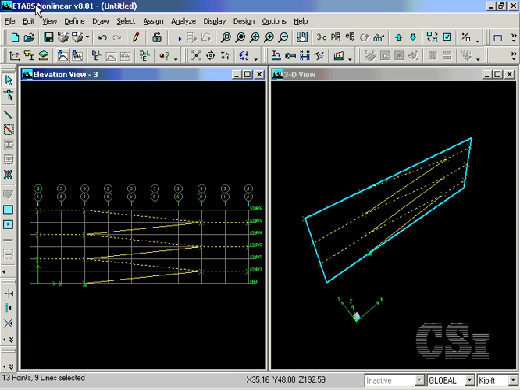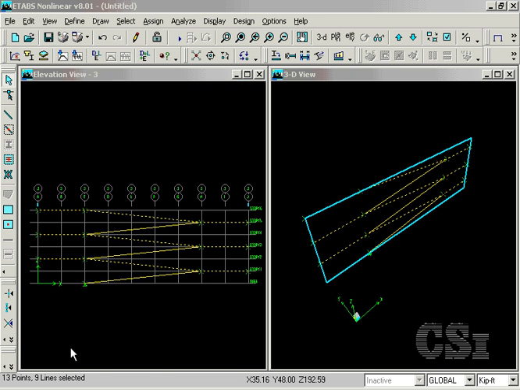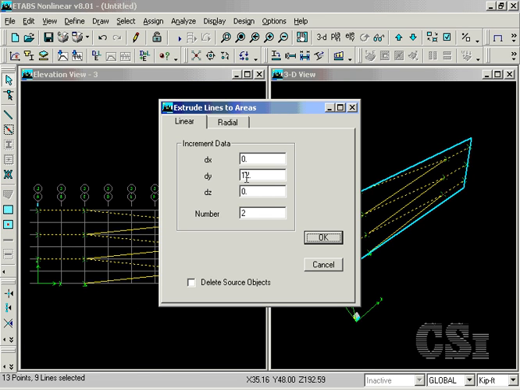The next step is the key to modeling ramps. Under the Edit menu, select Extrude Lines to Areas and set dy to 10 feet. This will extrude an area element 10 feet wide from our line edge.